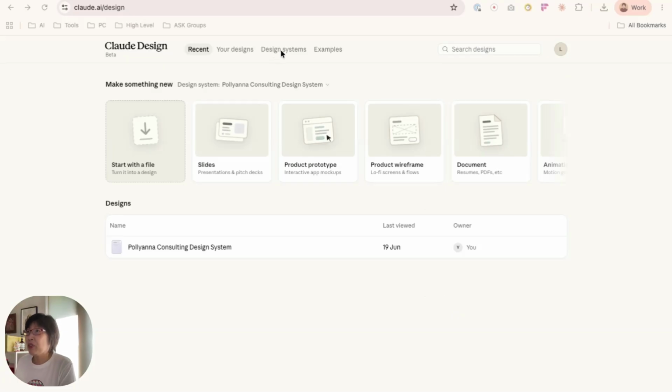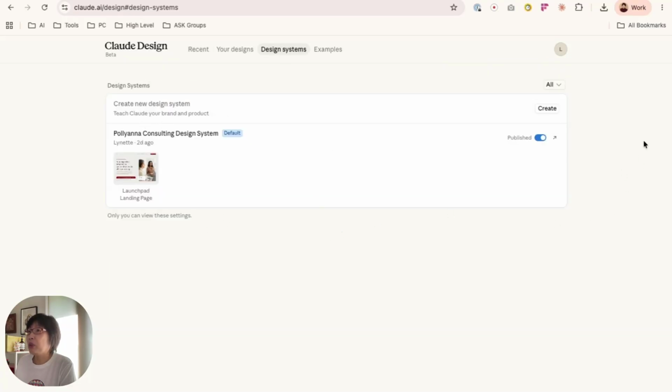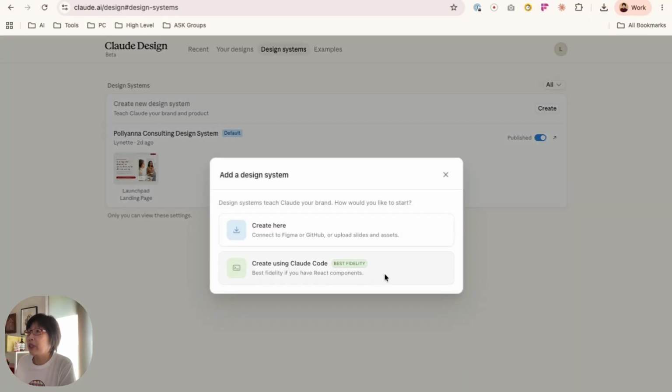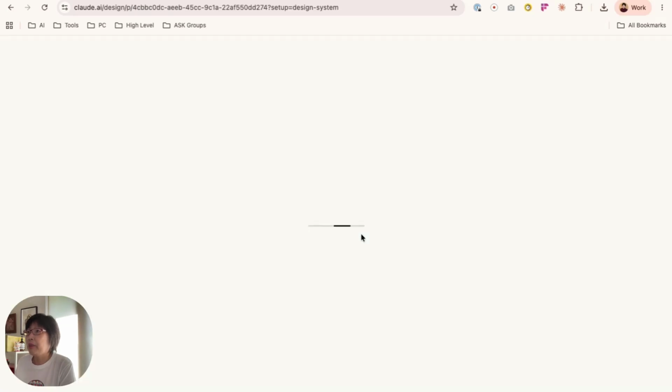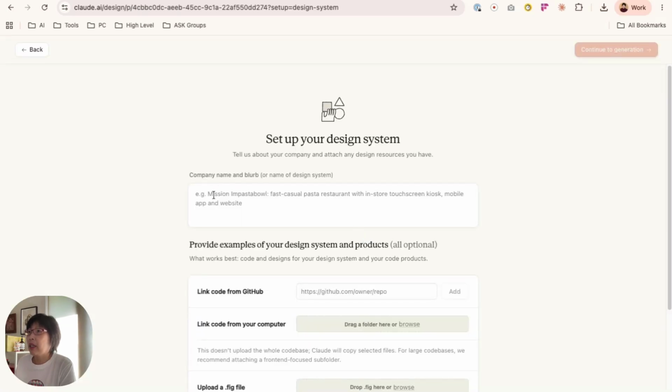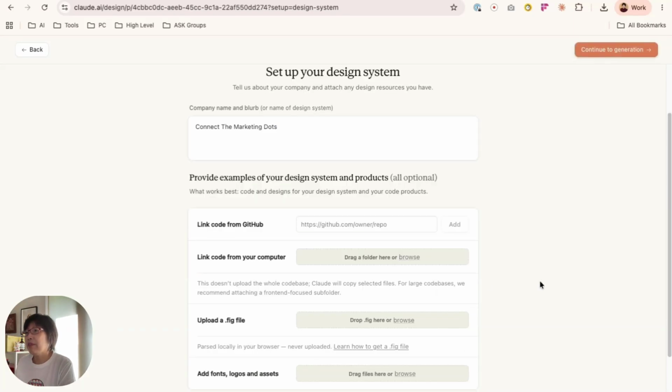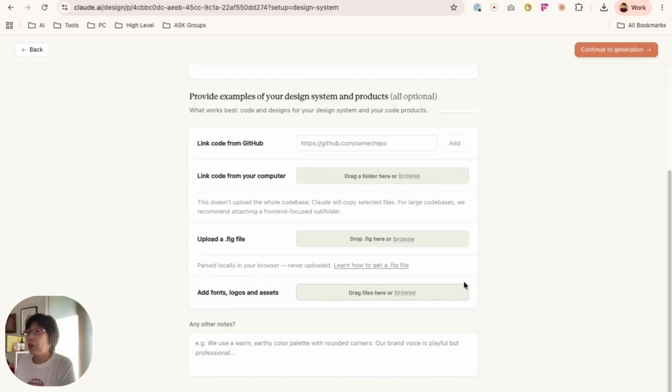So the first thing you want to do is to go into the design systems and you want to create a new design. As I've mentioned earlier, I've already done one for Pollyanna Consulting, which is our sister brand. And so now I want to do one for Connect the Marketing Dots. So I want to create here because I want to upload my assets. And okay, I'm going to fill in the company name. If you have a code from GitHub or a Figma file, you can add it all here.